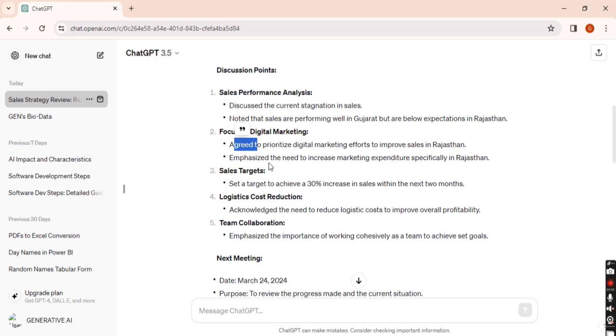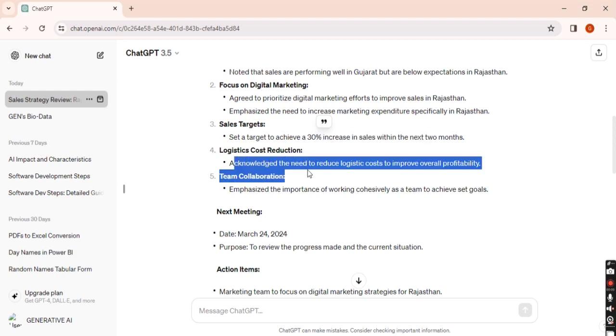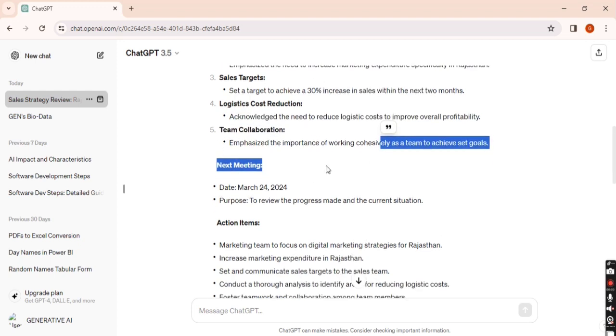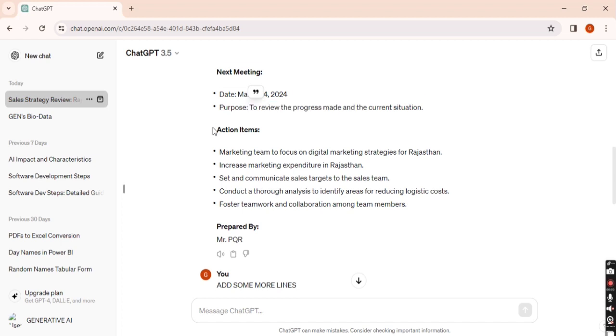Like sales performance, focus on digital marketing, sales target, logistic cost reduction, team collaboration, and next meeting information also. And this one is action items. And prepared by Mr. PQR.